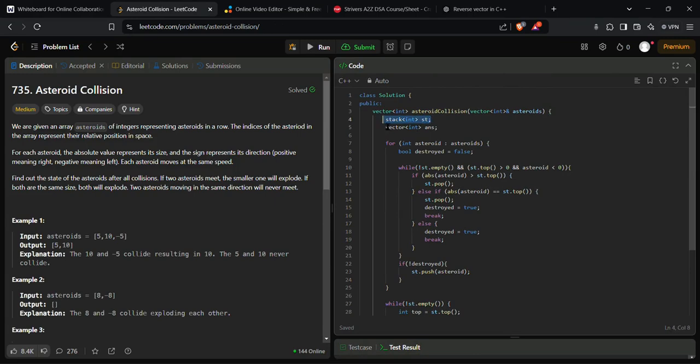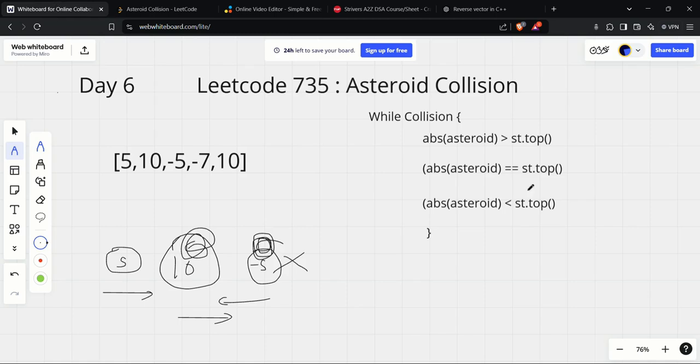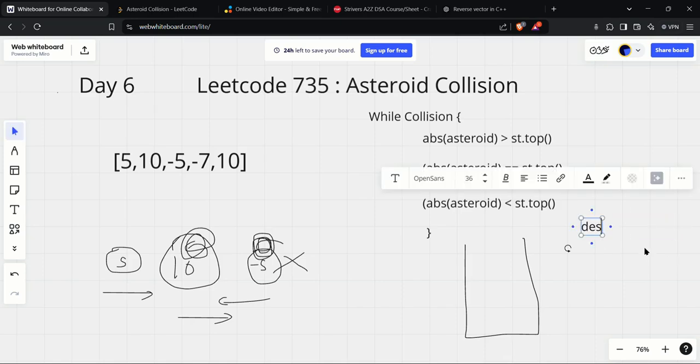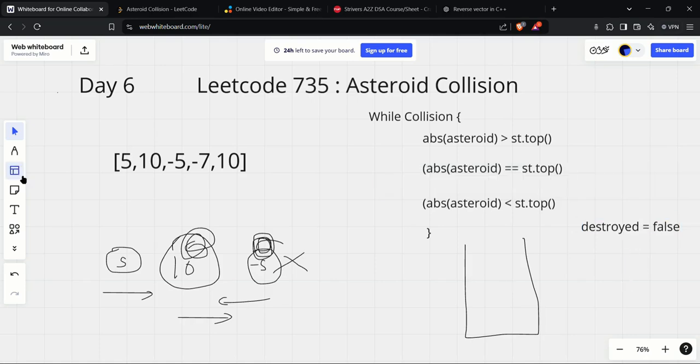First of all, take a stack, then take the vector answer, and now just a loop to iterate through the asteroids, and each element is called an asteroid. This is the array asteroids. Now we are simply going to take this bool variable called destroyed. So basically our approach is that this is a stack, and in the beginning we are taking a variable destroyed, and it is false in the beginning.